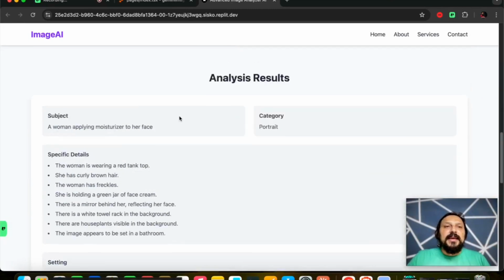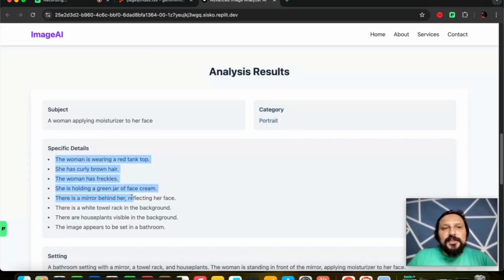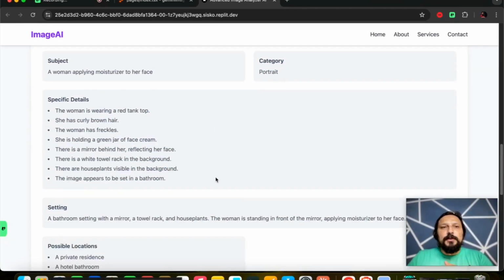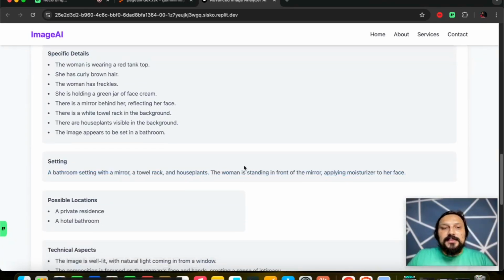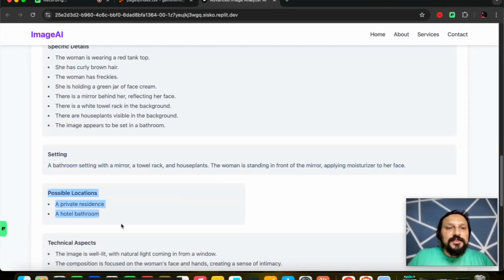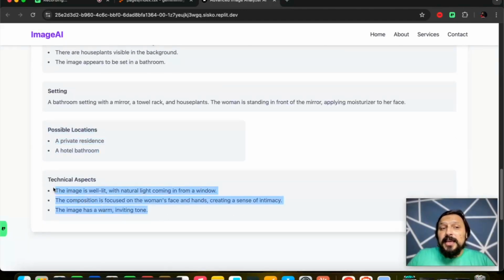So basically it talks about the subject, like a woman applying moisturizer to her face. Then it talks about the category that the picture belongs to. It's a portrait. Then it talks about the specific details. You can pause and read it. Then it talks about the setting of the image, where this image was taken, and the possible location. And then it talks about the technical aspect. This is rather important for photographers who are looking to replicate the style of a particular image.